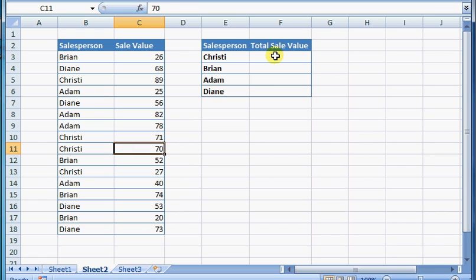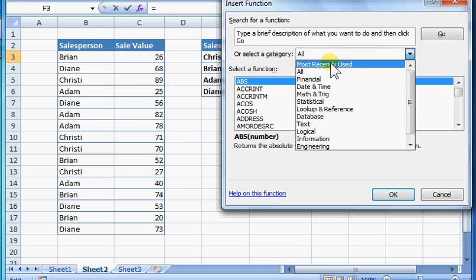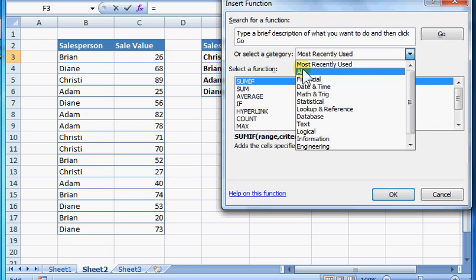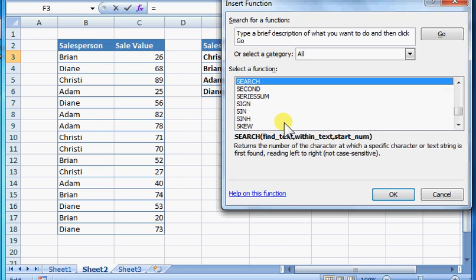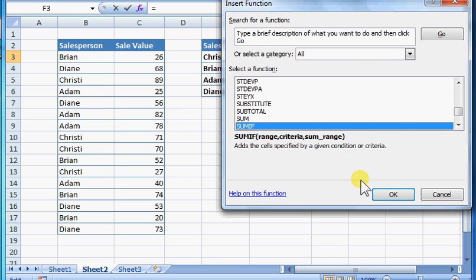To begin the SUMIF function, I click where I want the answer. Once I've done so, I click on the FX button to insert a function. If you've recently used the SUMIF function, you'll find it in your recently used category list. If not, go to the All category, click any function, type the letter S on the keyboard, and a short scroll will take you down to the SUMIF function.